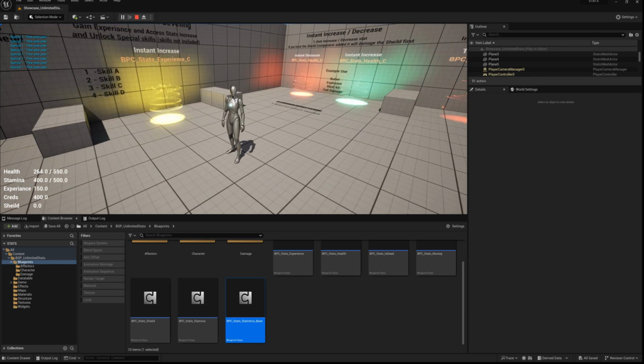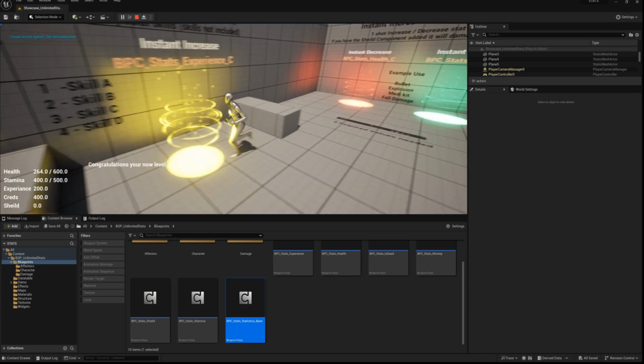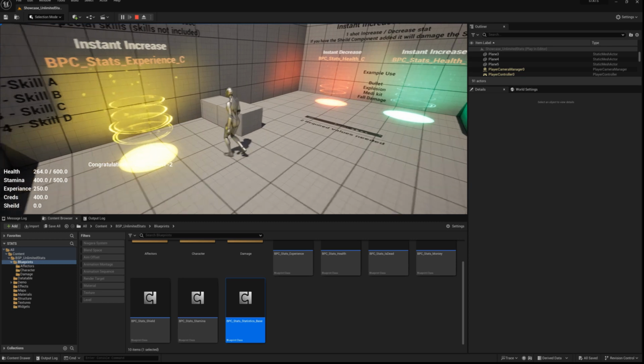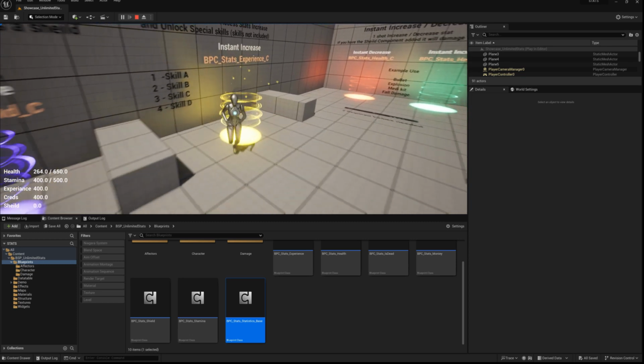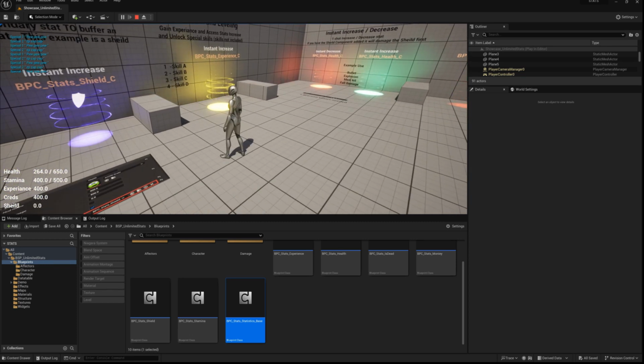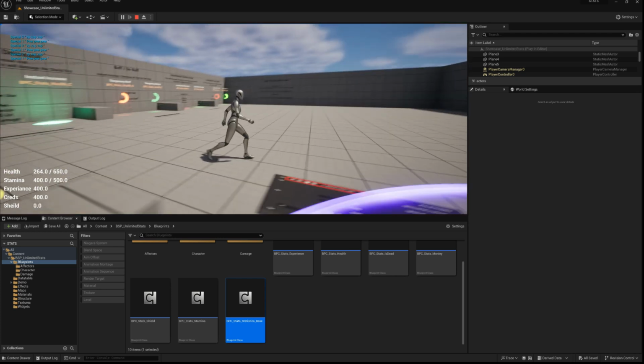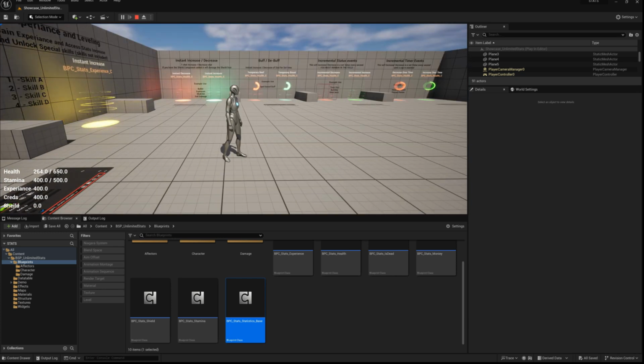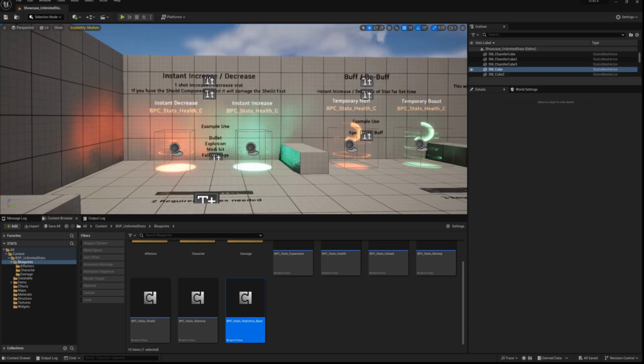If I press 1, we've got access to whatever special you want to put in there. If we press 2, we still don't have access. Get more levels. Congratulations, now level 3, level 4. Okay, looking good now. There we go. Now, super simple to set up, really simple to use.